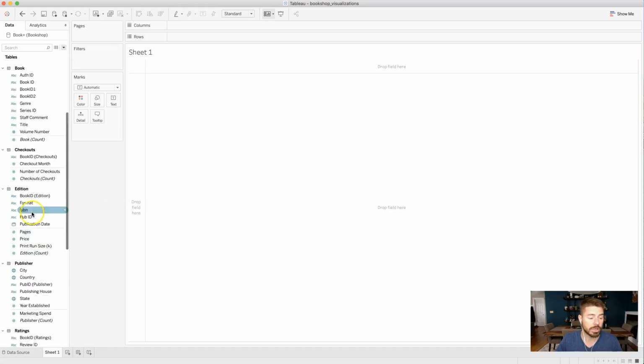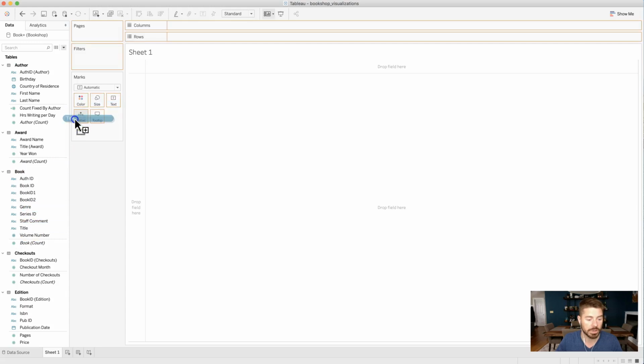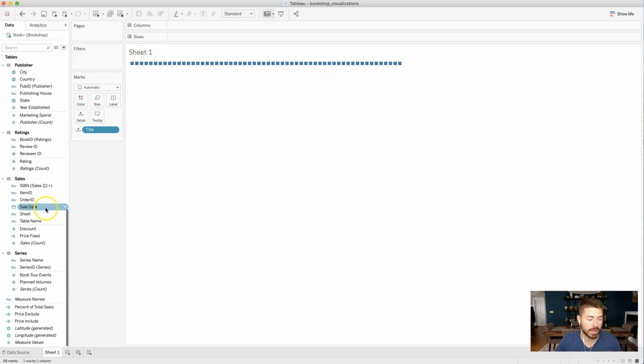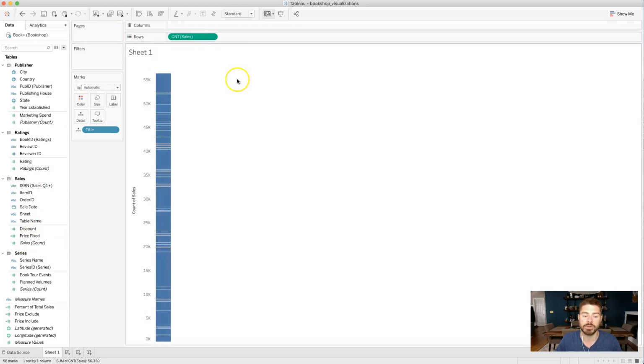So we're going to be doing book. Let's do the title as detail. So I have one point for every book in the data set. But I haven't told Tableau what these points are going to represent. So let's go down to sales and drag in the count of sales to my rows.